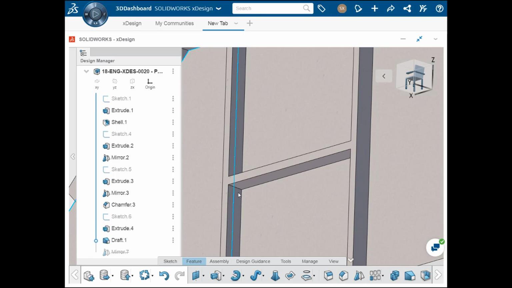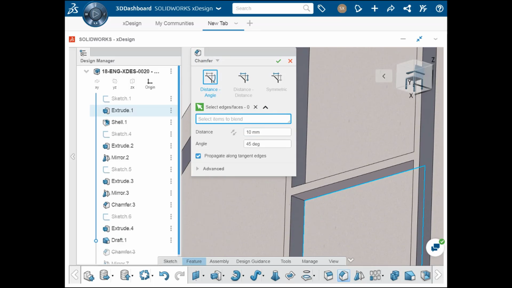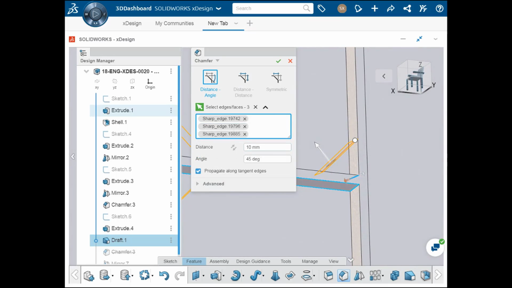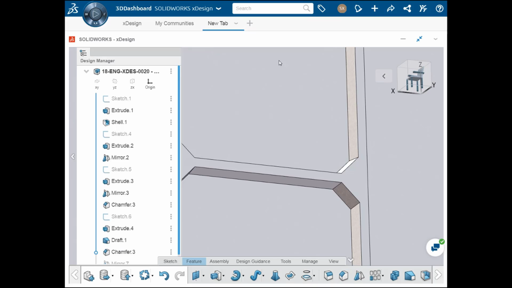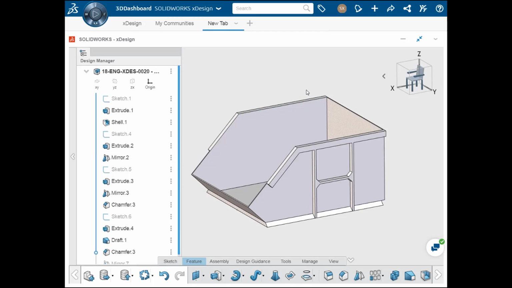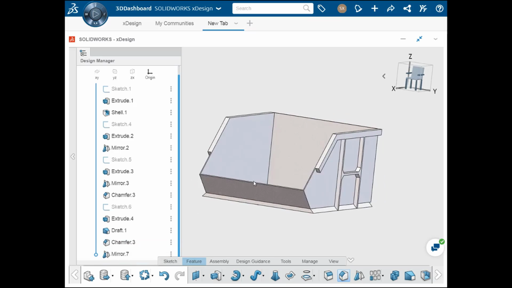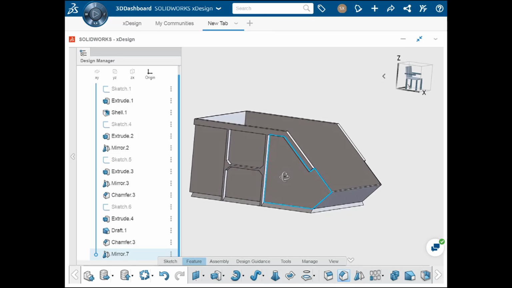Next, I want to add chamfers to these inner corners of the H support. I'll enable the command from the action bar, click on all 4 inner edges, make sure the distance is set to 5 mm at a 45-degree angle, and click OK. Now, all the modifications are included in the H support on this side of the plastic bin box. So if I roll back down to the end of the Design Manager, the H support is patterned back to the other side of the box and includes the features I added to the original.